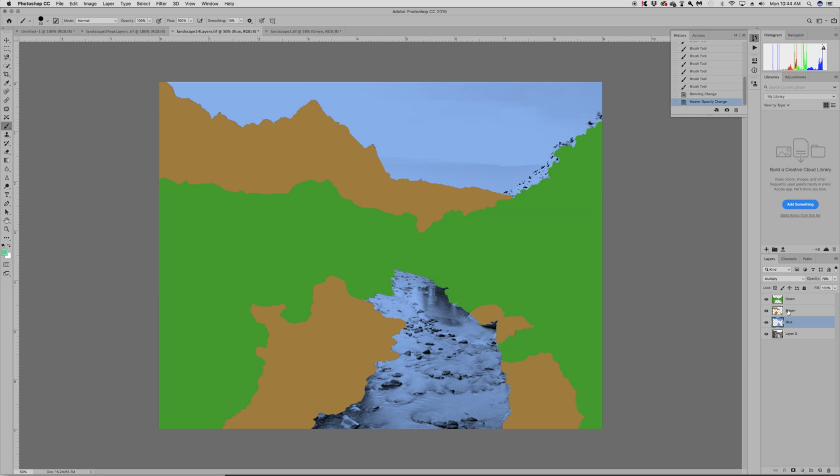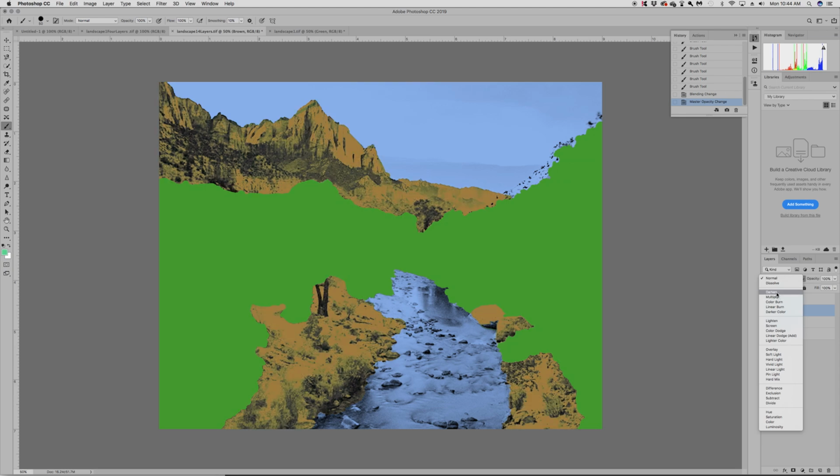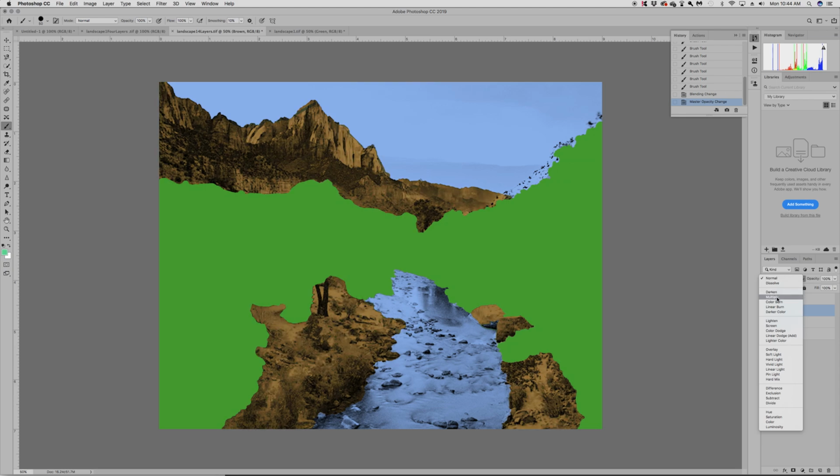And then I'm going to select brown and do the same thing. Normal. I could use multiply. Darken is a bit lighter. You could use multiply. I think that works a little bit better. And then you can adjust the opacity if you like. You can make it a little lighter, a little darker.